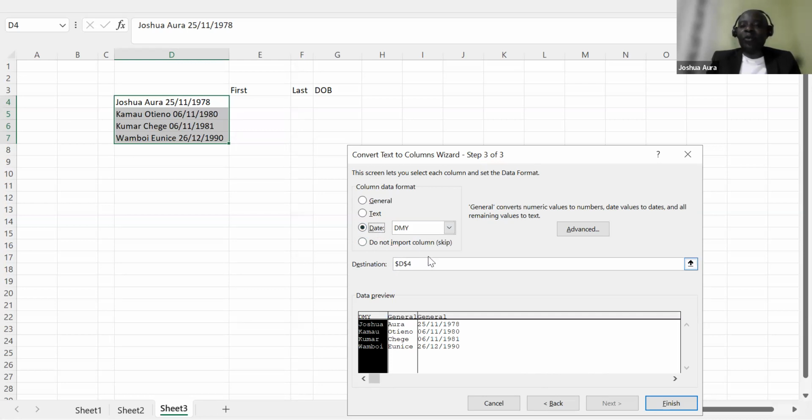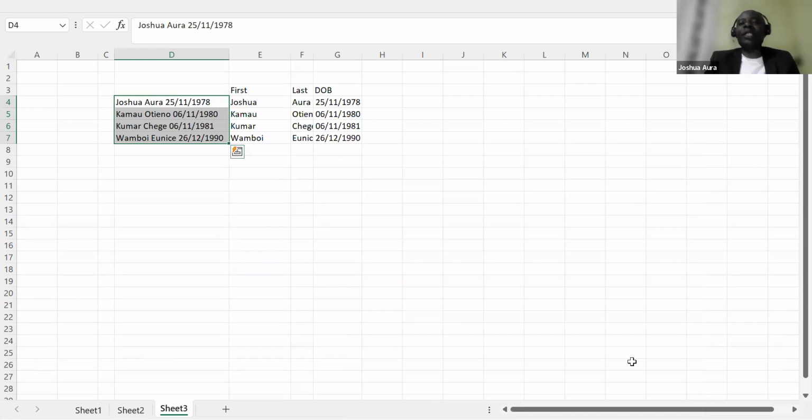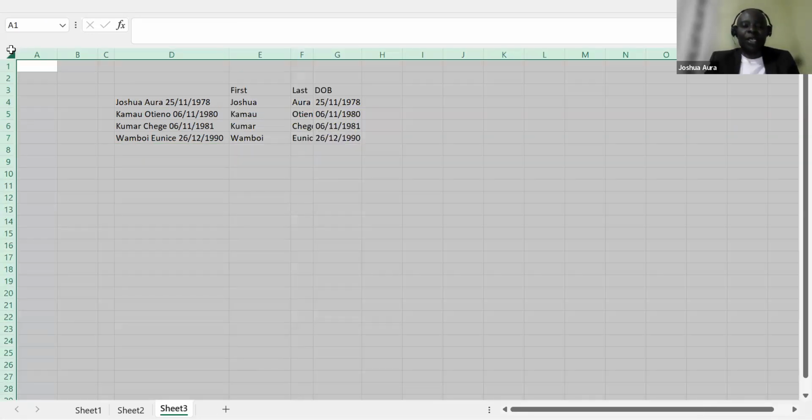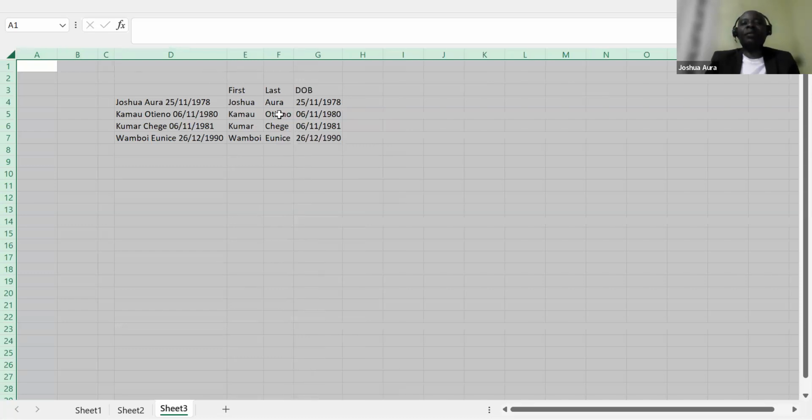And then the destination, where do I put this? I would want to come and just click there. In this case, when I click there, I'll be able to rub this. I would want to highlight this first cell there, and then I'll come and tell this thing to finish. You can see it has already done it very nicely. I can come and highlight the entire sheet, and then of course I'll be able to expand so that all the names are able to fit here.